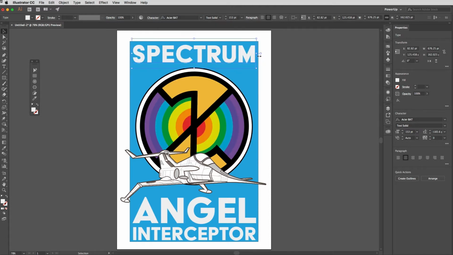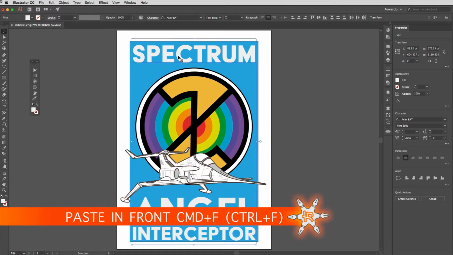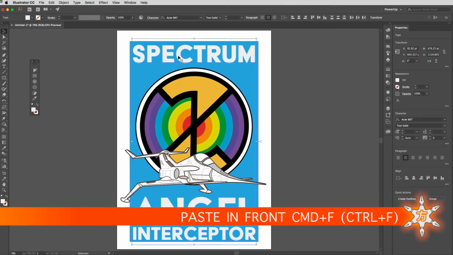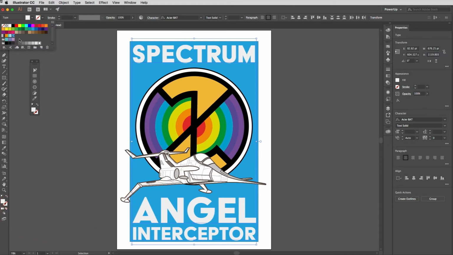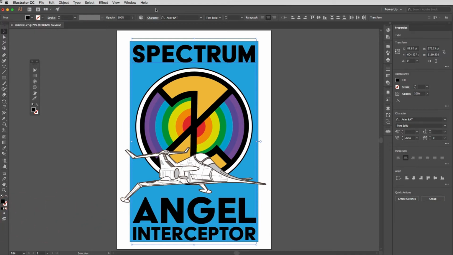So I'm just going to set this one back to solid, and I'm going to select all three instances of that text on this illustration. Copy those to the clipboard. I'm then going to paste them down in front using Command F or Control F. I'll change the color here. Let's just go for black, nice and simple.